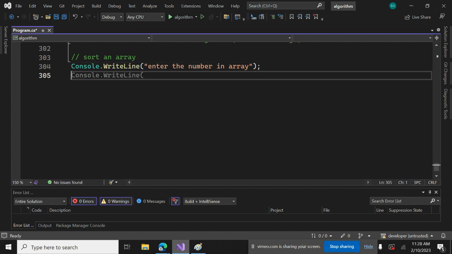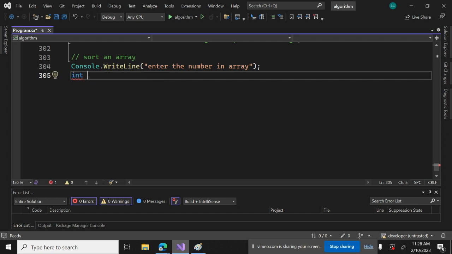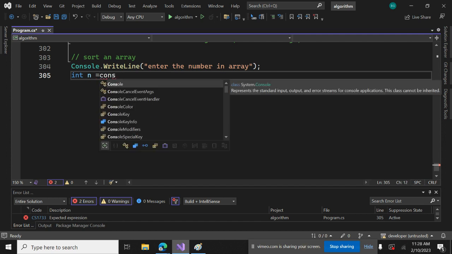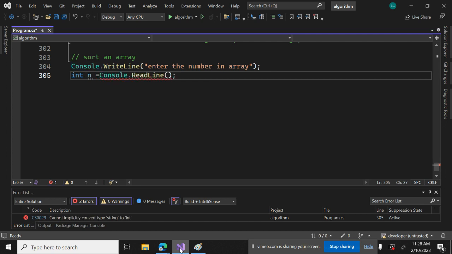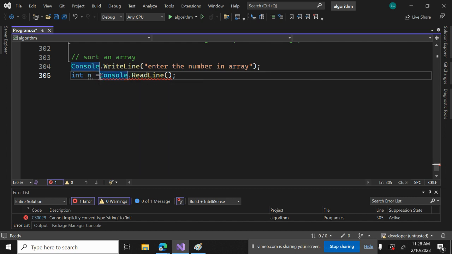So basically it's asking how many numbers you want to enter inside an array. We are going to enter n numbers because we don't know how many numbers the user is going to enter. So Console.ReadLine. The user enters 5 numbers or 7 numbers. It's an integer, and this Console.ReadLine is always a string, so we need to parse this with int.Parse to integer.